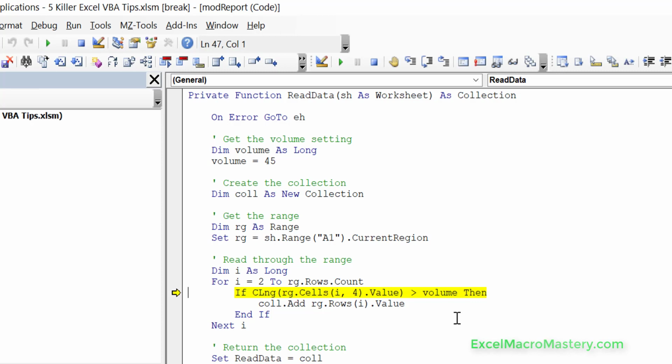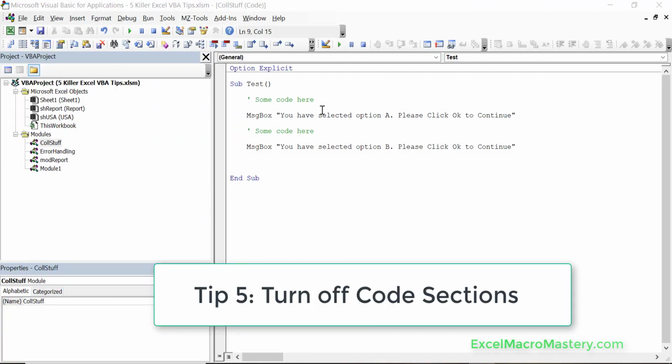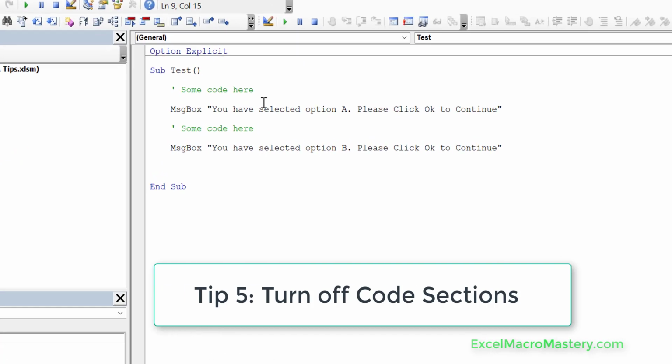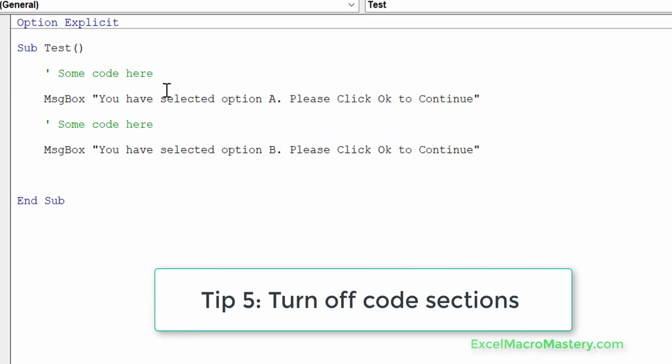But it's very important that once you finish and you have the error solved, that you turn the error handling back on. Tip 5 is again a bit advanced, but I think it's very, very useful in certain situations and is definitely worth knowing.